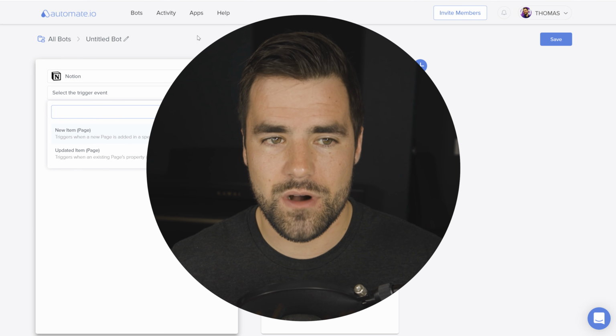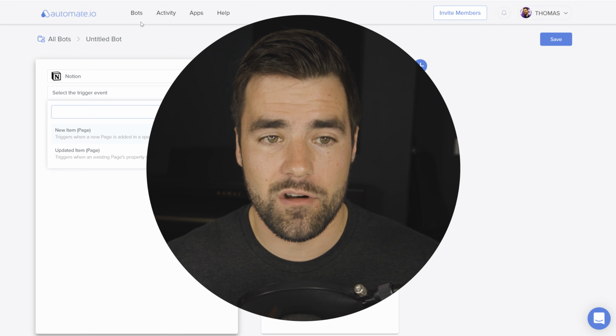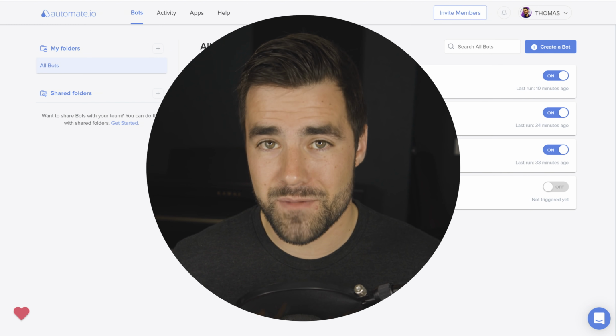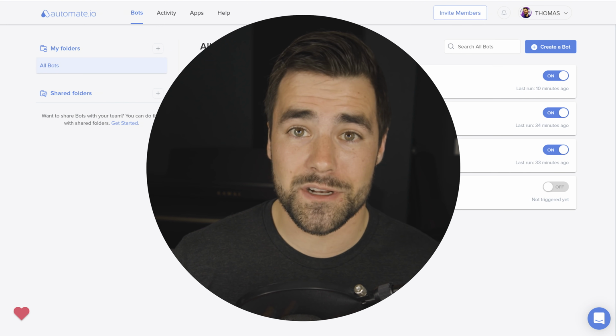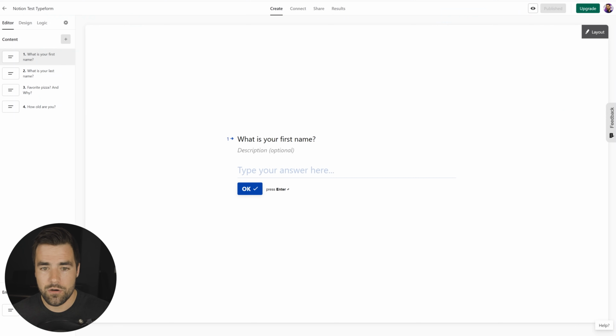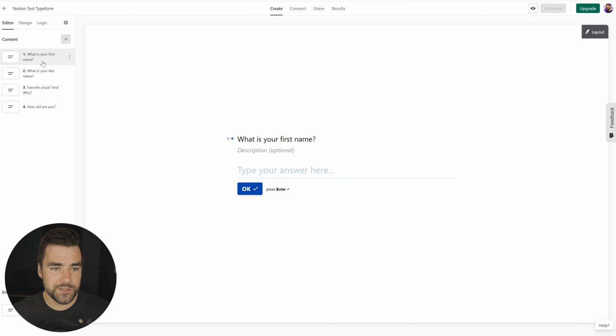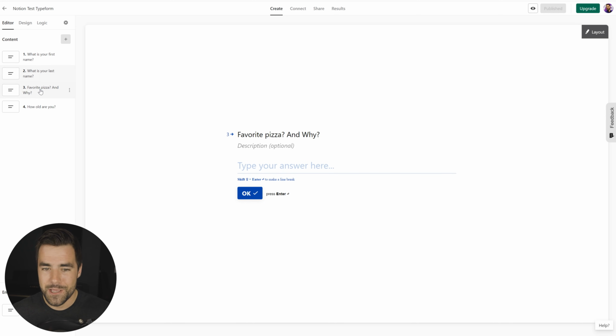Before we get into Automate.io, I'm going to use it for my examples here because that's where I've actually done the work. Let's talk about the Typeform integration because it's probably the easiest one to understand and grasp. So over here, I have a little Typeform that I've created and I've got 4 different questions. What is your first name? What's your last name? What's your favorite pizza and why? And how old are you?